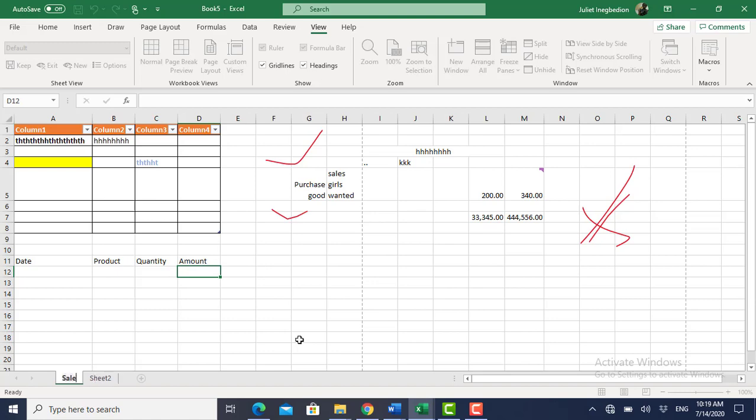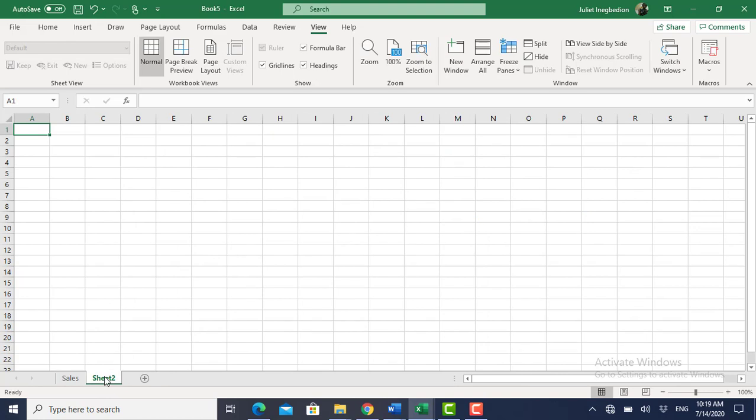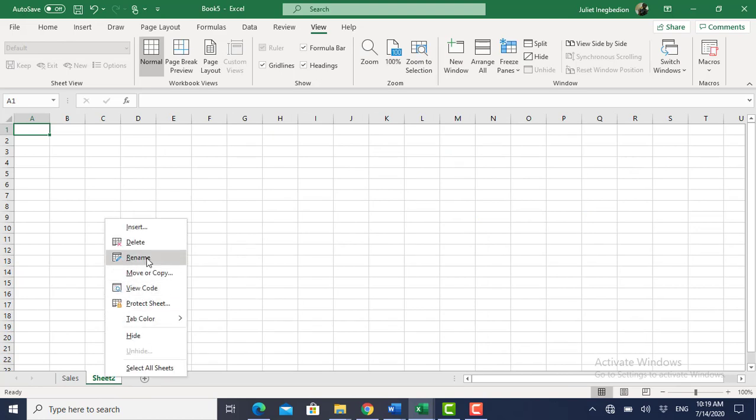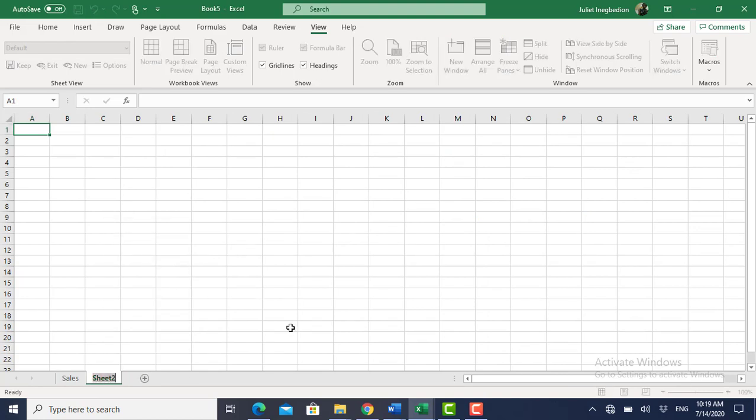I want to see what I sold. I can come to sheet 2. You see, I right click on my sheet 2 and say rename. I can name my sheet 2 purchases. I want to show all the things I have bought. Then at the end, all these items will help me to know more about it.